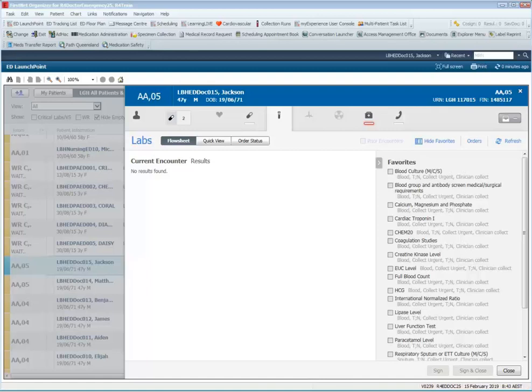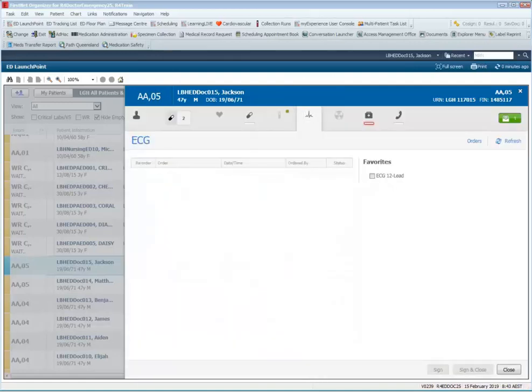Again, we've got our orders over here to the right, our favourites, and we can place orders from here. So we could order a full blood count from here. I could sign this order as I previously did with the medication, and I could close this screen and then I could click onto the next column from ED Launch Point. But I'm going to show you that you can actually access it from here. So we can also move through the columns either in this screen here or directly on ED Launch Point. If the patient had an ECG, we could see it here. If it said completed, we'd be able to click on that to view the corresponding ECG according to the date and time, and we can also see previous ones from here as well.